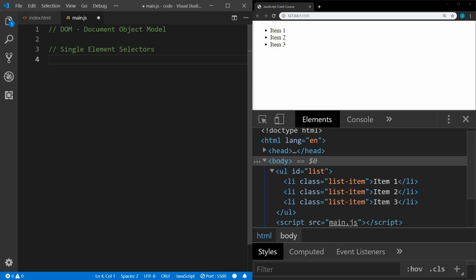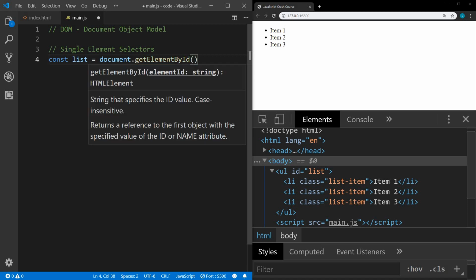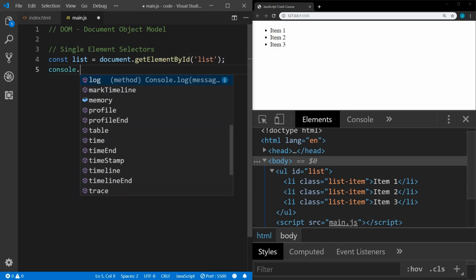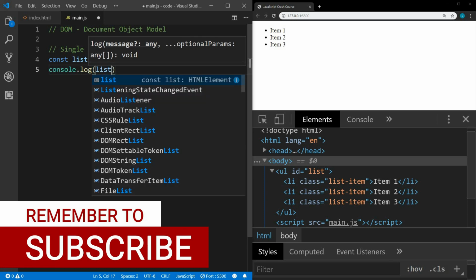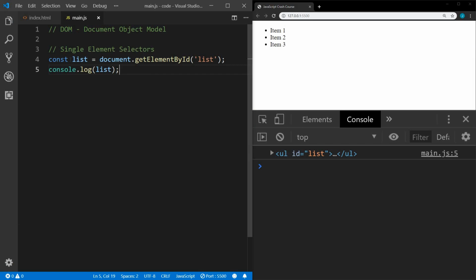And so what we can do is create a constant and call this list, and that is going to equal document. So we're going to look at the document, and then get element by ID. And that is a method, and we will pass in the ID of the list, and that was list. And so now if we console log list, and let's move over to the console here, we'll see the list is now in this list constant.